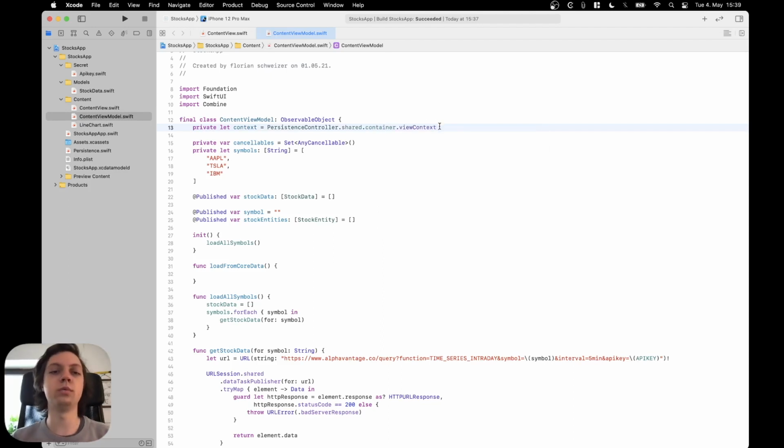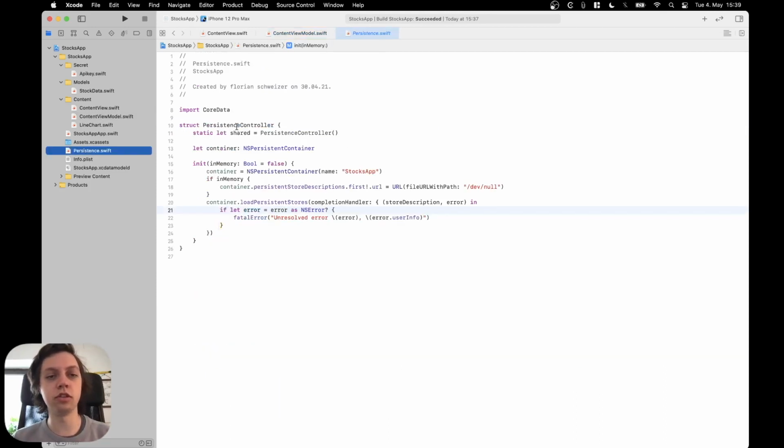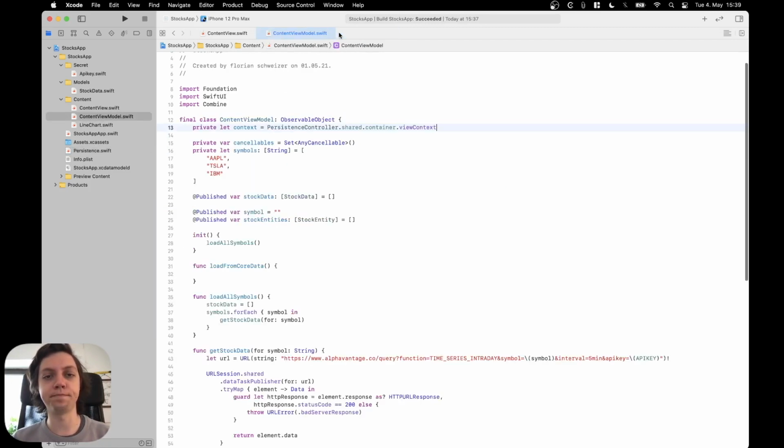Normally in SwiftUI you would pass this down using the environment, but personally I just don't like handling the environment. That's why I'm doing it like this, because if you look into the persistence controller, there is a shared instance which has a container, and inside of that container there is our context, which we're just grabbing right here. So now we can use this context to actually load all of the stock entities.